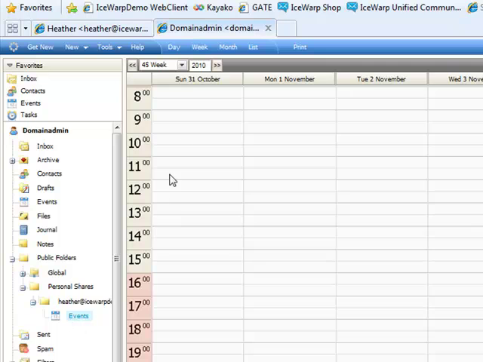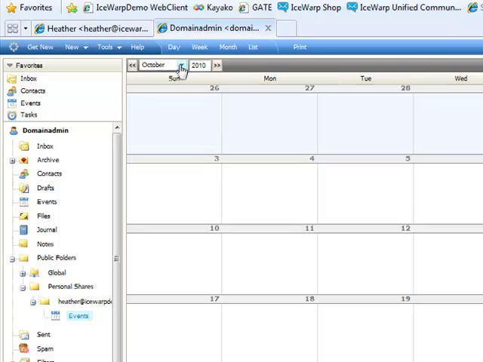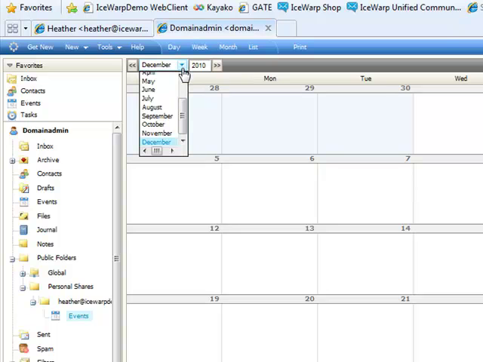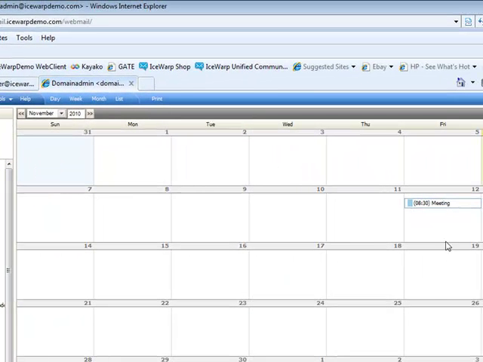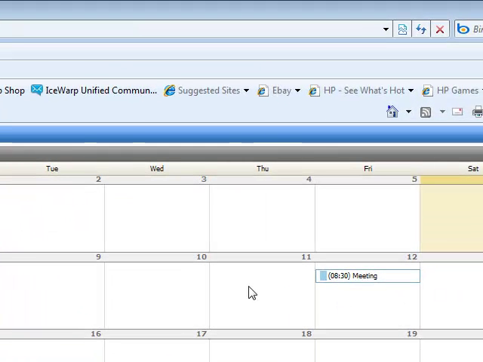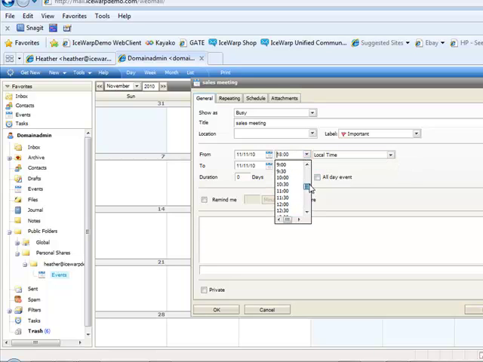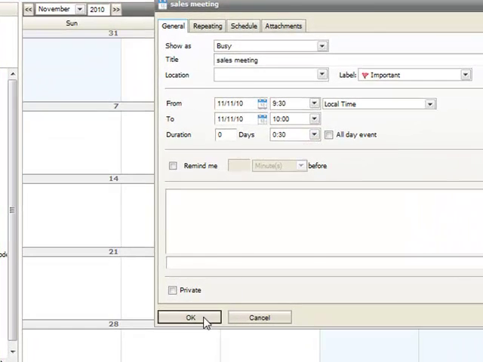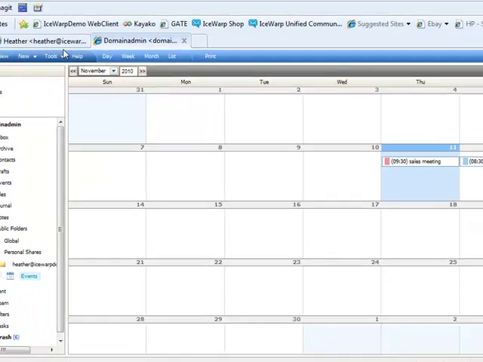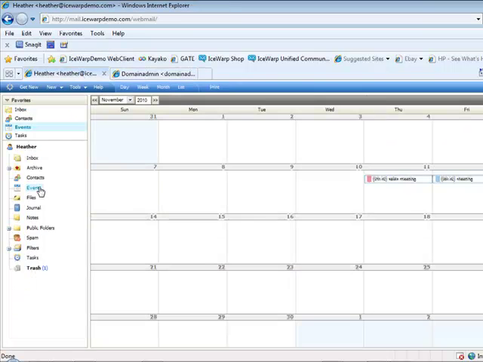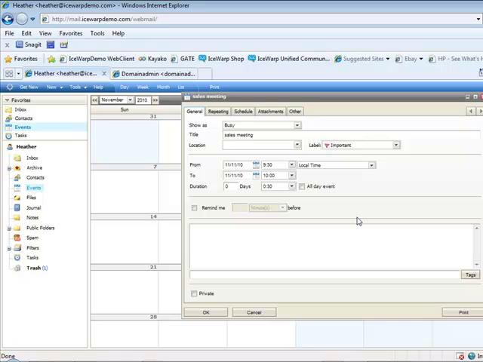So now if I go into Heather's calendar, go to November, let's go ahead and create a new meeting. To specify a few event parameters. Click OK. You see our new meeting. I jump back over to Heather's calendar now. There she has a new meeting as well.